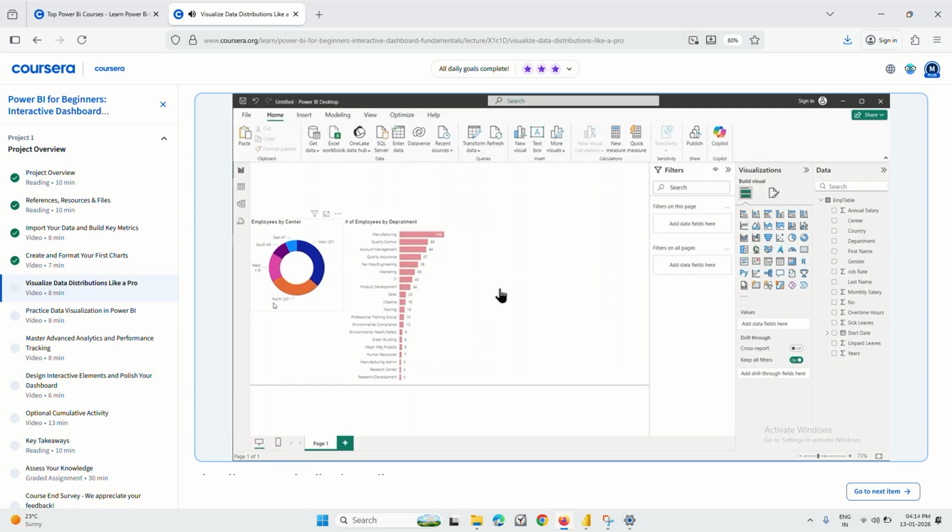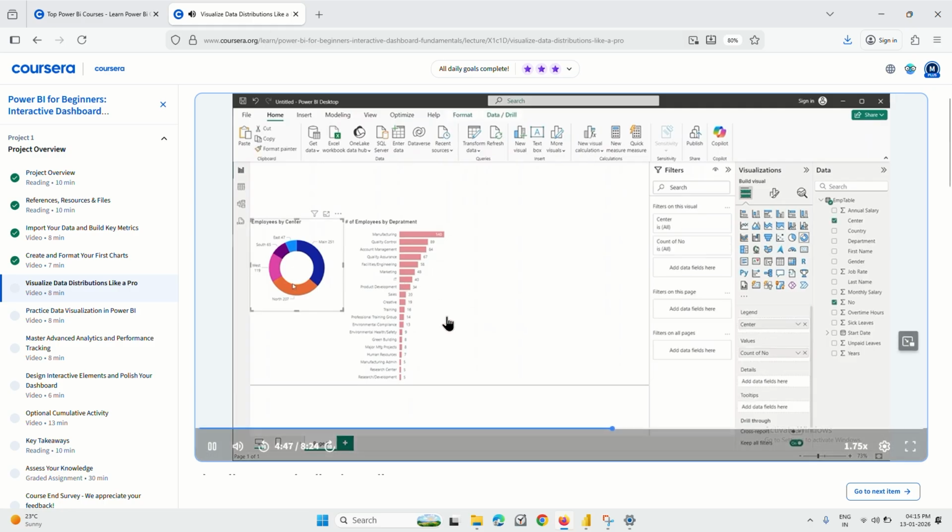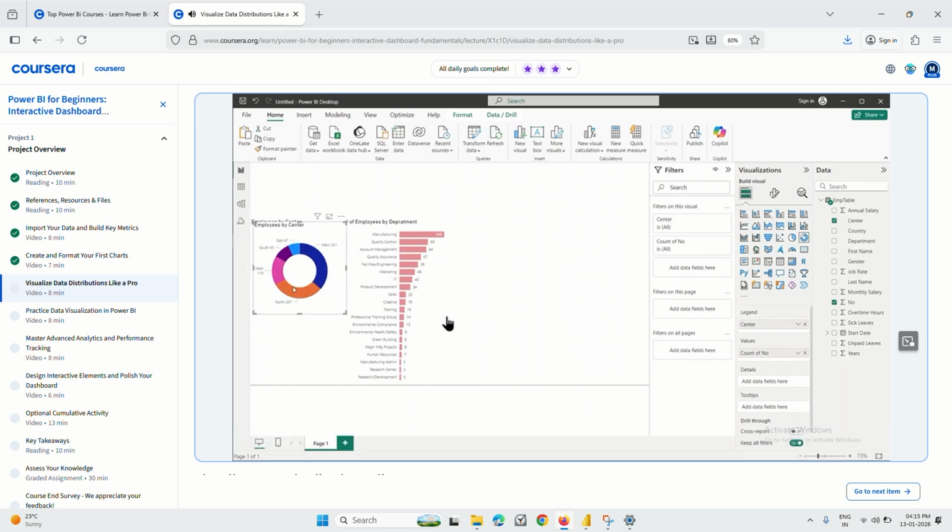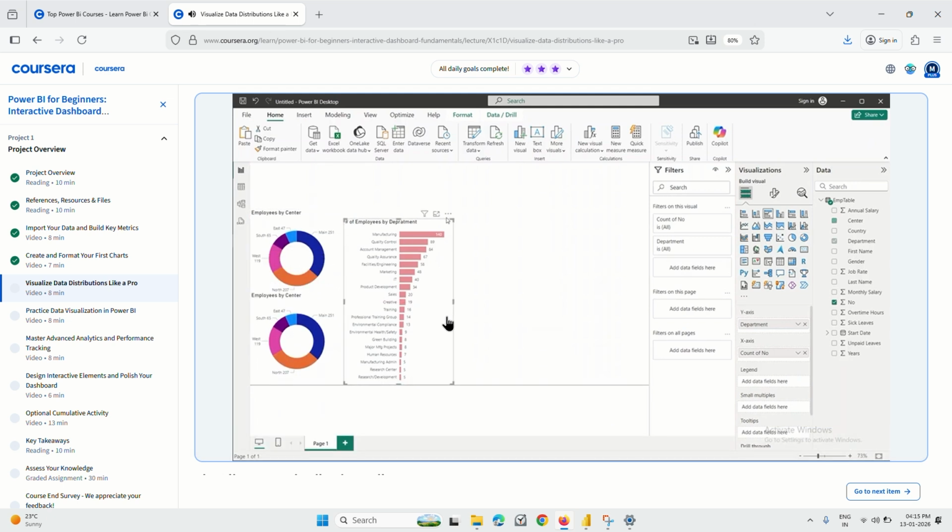Now we need one to show us the distribution by gender. So I will go ahead and do my copy paste trick. I will click on this chart, click on Control C and Control V, and I will click on this chart and drag it right here. Let's make this like this. Okay, now let's make this chart a little bit bigger so it aligns with them.